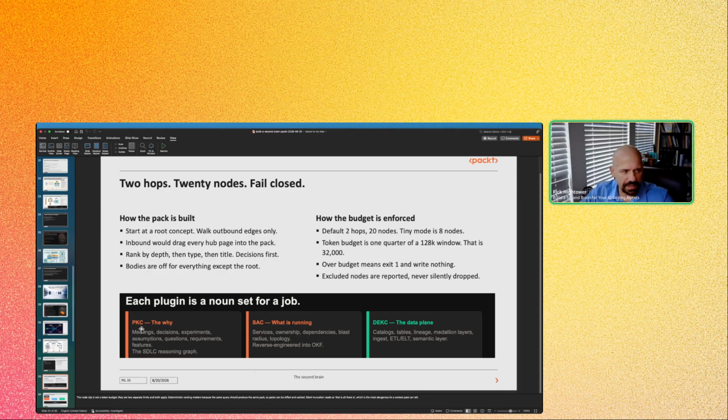So again, you had this one plugin, PKC, that's the why: meetings, decisions, experiments, assumptions, questions, requirements, features. It's the SDLC reasoning graph, right? And then you have the SAC, which is the what's there, how is it deployed, the topology. And then there's something similar for lakehouse, data lakes, catalogs, tables, lineage, medallion layers, schemas, semantic layers, etc. So things that you would need for that.